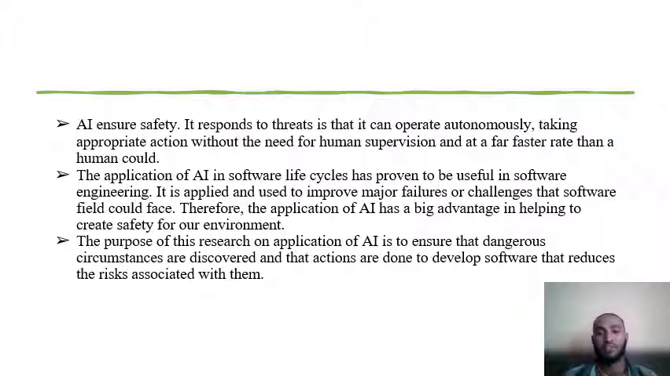That's true. The purpose of this research on the application of AI is to ensure dangerous circumstances are discovered and actions are taken, and to develop software that reduces the risk associated with it.